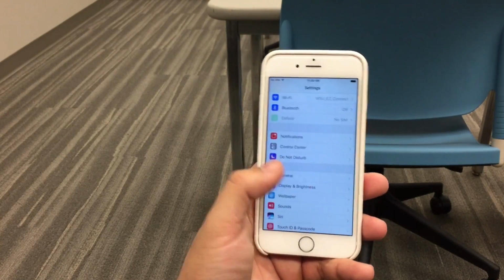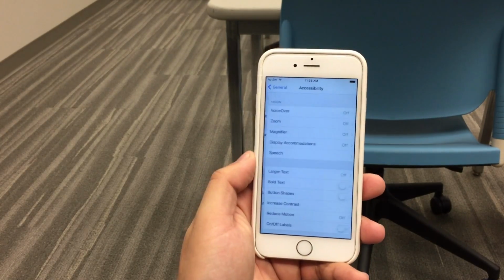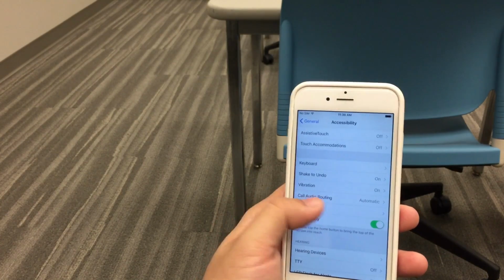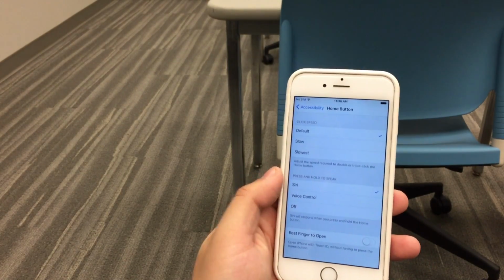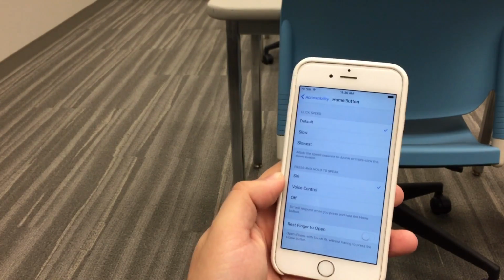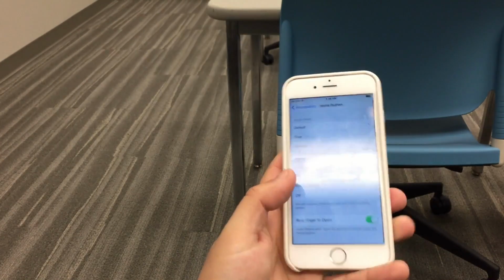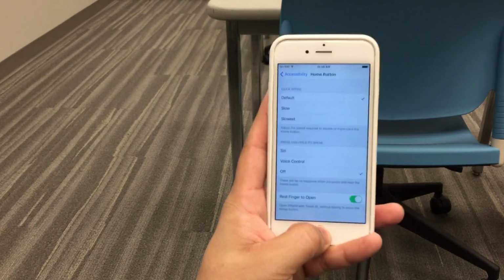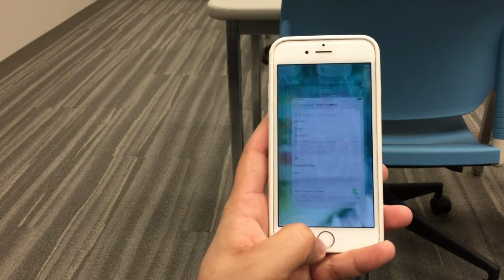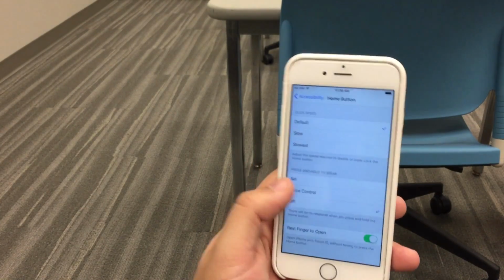And now another cool, interesting thing is if you go under general, go into accessibility, and you go under home button, you can turn off Siri and voice control. I don't know why I don't even have this enabled. But if you want both those things off, if you hold down the home button, nothing comes up. So if you're in class or something and you're afraid your phone's gonna go off, you can turn this off.